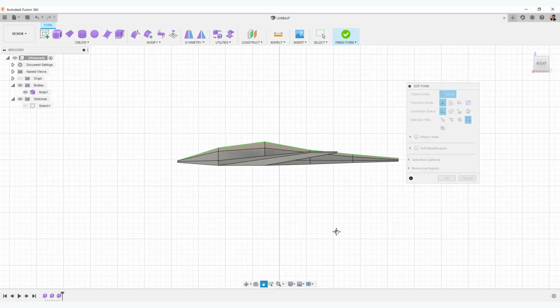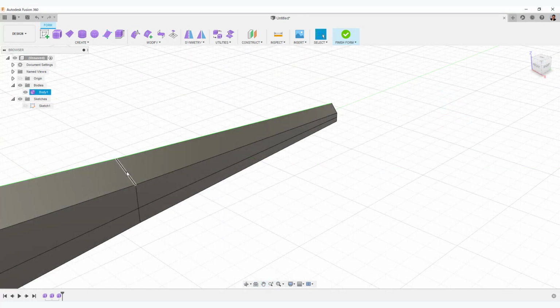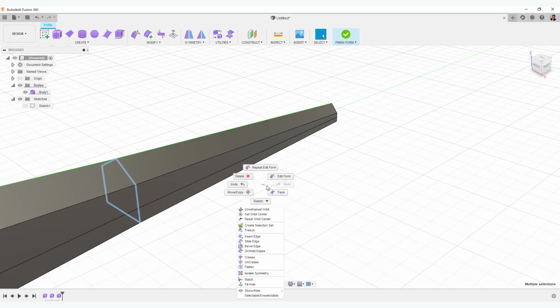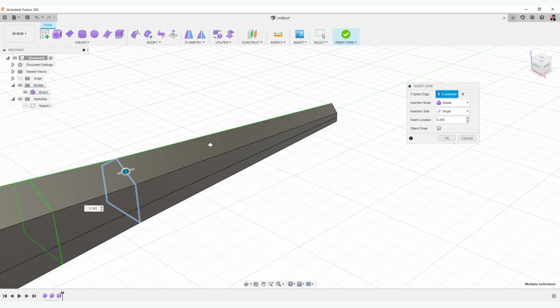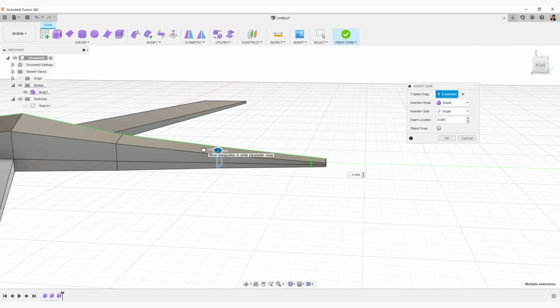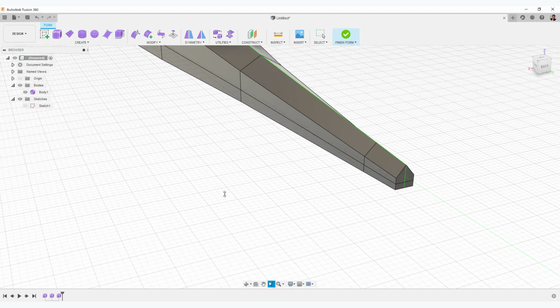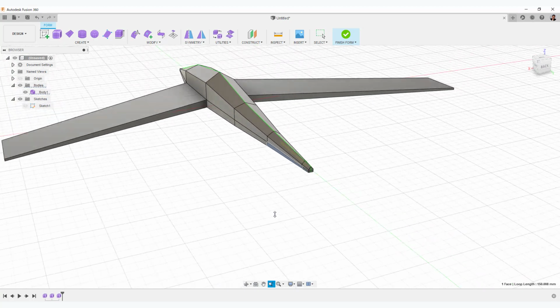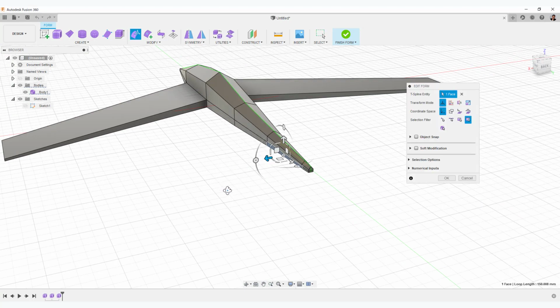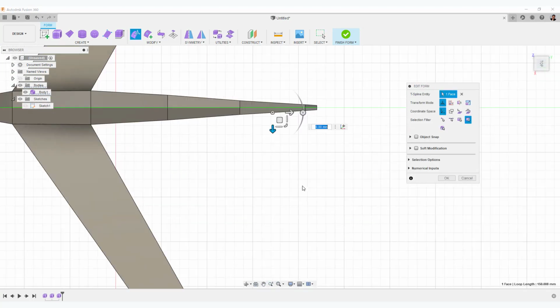Next, to create a tail wing, double-click this edge and select Insert Edge. Key in 0.85. Select this face, and extrude it to create a horizontal tail wing.